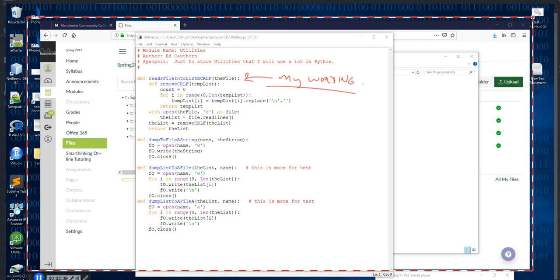Whenever you read a file in through Python into a list, it comes with a carriage return line feed. That's a delimiter on all files. That might be text files, might be binary files, doesn't matter. Any file you read in is going to have a carriage return line feed. I want to remove that carriage return line feed so that my list, when I print it out, is going to look beautiful, beautiful, beautiful.